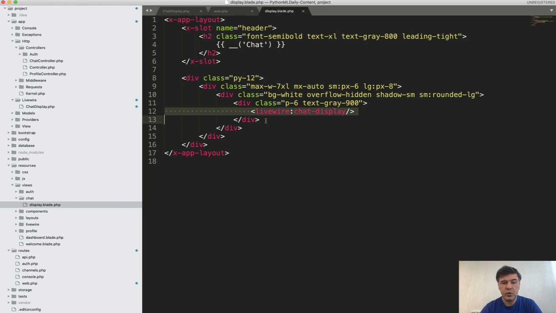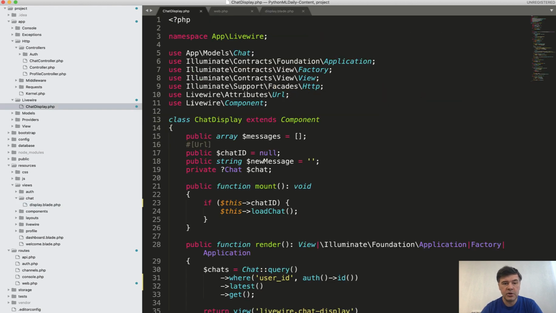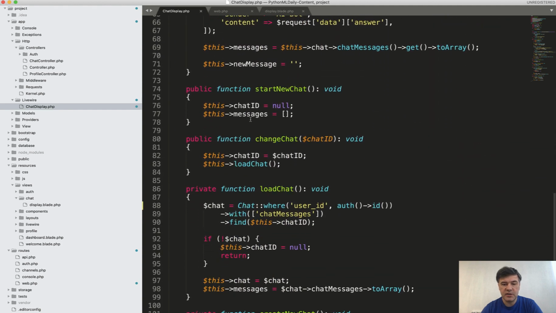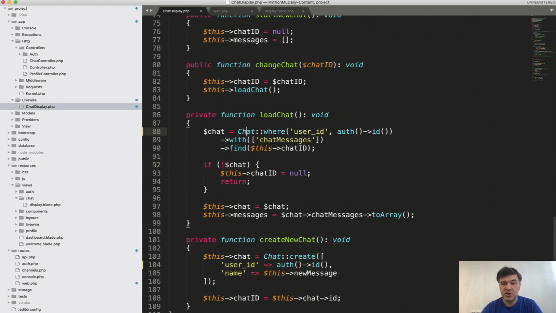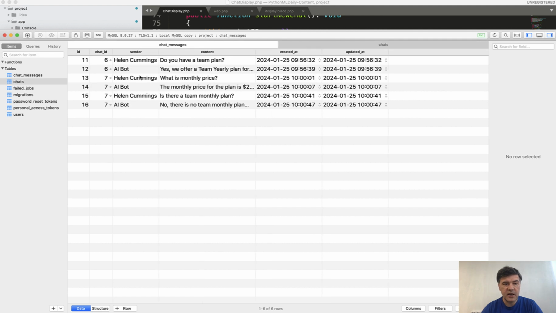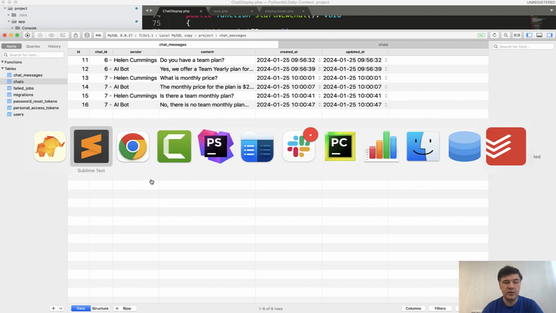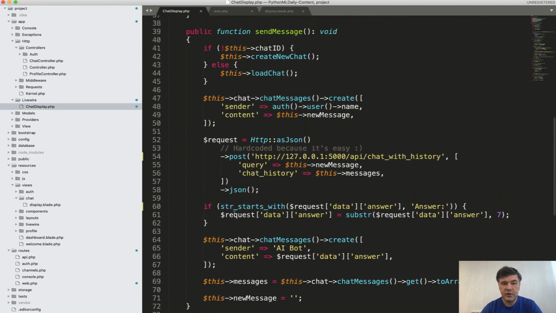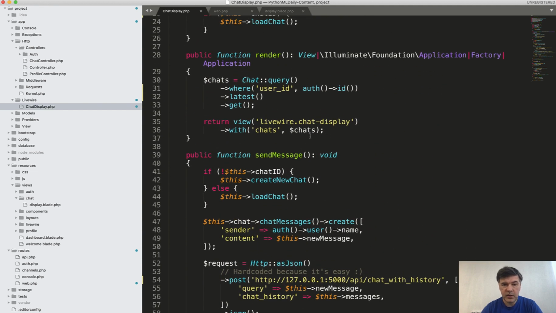So anyway, we load the Livewire component here, and the whole logic of the chat is here. If we do have a chat from history, we'll load that, and load chat is actually just showing the messages. So there's a chat model in the database with chat messages. If we refresh the database, these are our chats and these are the messages from the history, so you can continue a previous conversation. We load that from the database, and then in the render function, we show that in the blade. So we have chats and also the current chat.